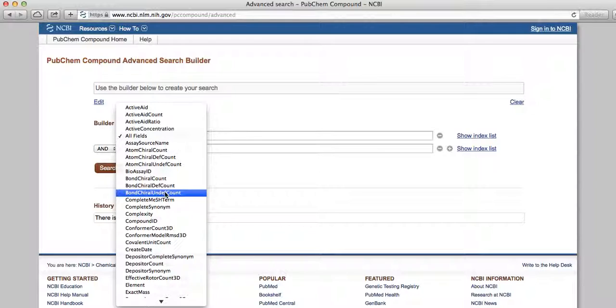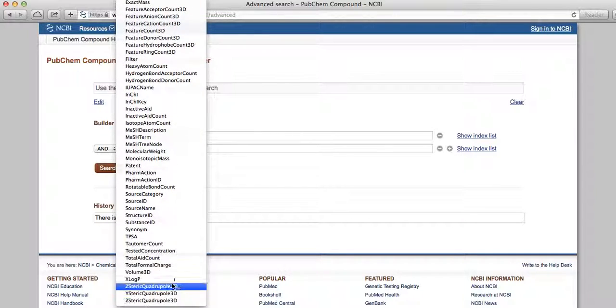Next would be the group on synonyms, which deals with naming. The complete synonym option here is used to search for a compound specific to the name of interest. And down here a little further is simply synonym, which will search for all compounds which have your search query as a string within the name of a compound. So it is like a partial match, whereas complete synonym is more of an exact match.